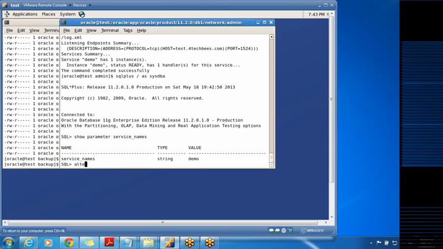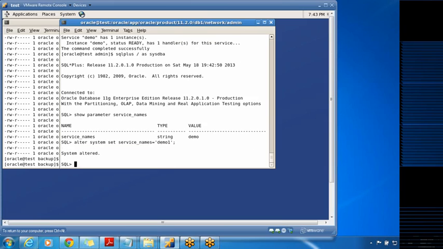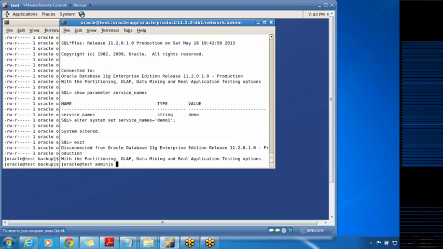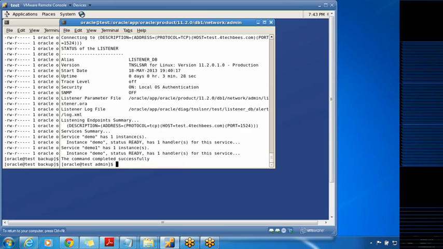Now, for example, if I modify service_names equal to demo1 and check the status of the listener again, see, demo1 is also registered. So automatically, whatever value is present in service_names, the PMON process will go ahead and register that into the listener.